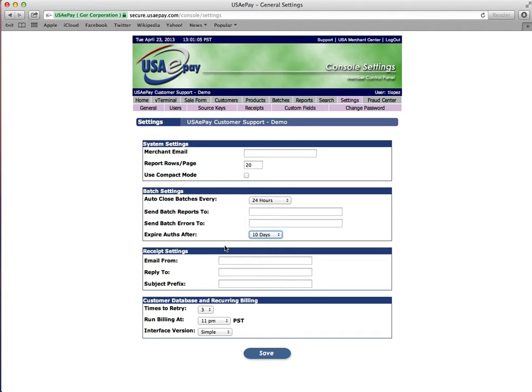Receipt Settings. This is in the event you wish to send your customer an emailed receipt. The email from would be your receipt so that it appears that you sent that receipt directly. Reply To would be the same email. That way, if your customer replies to that receipt, you will get their response. And the subject prefix would be the subject of that email.